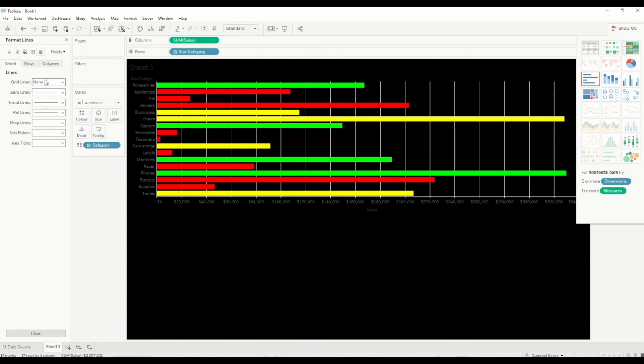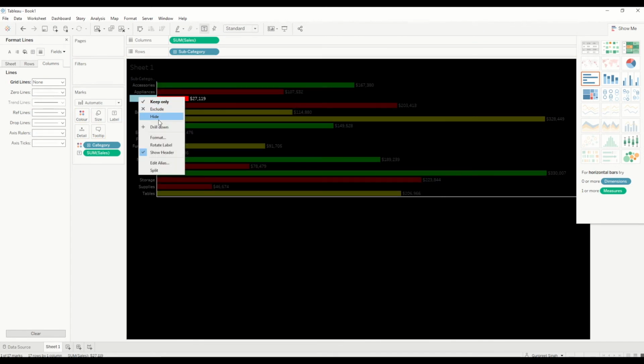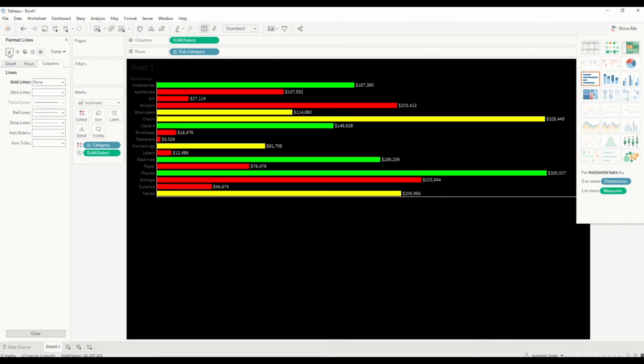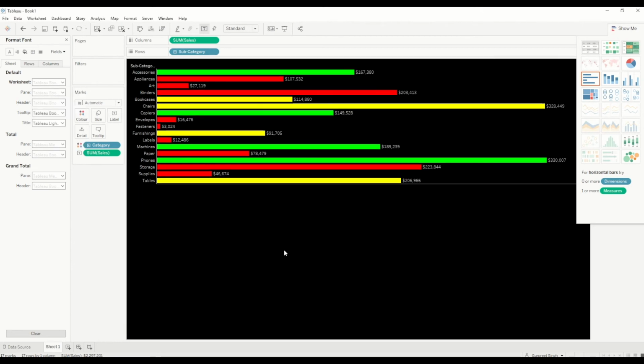Then I will do a bit more editing to remove all the grid lines. I don't want to show the headers, so I will bring sales onto the labels, update the formatting, and increase the worksheet color a bit toward the whiter side, or you can adjust it however you feel like.